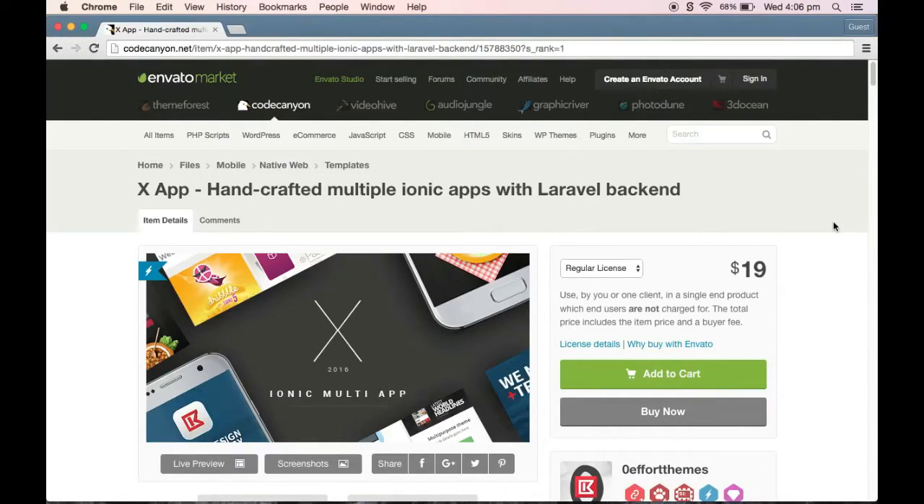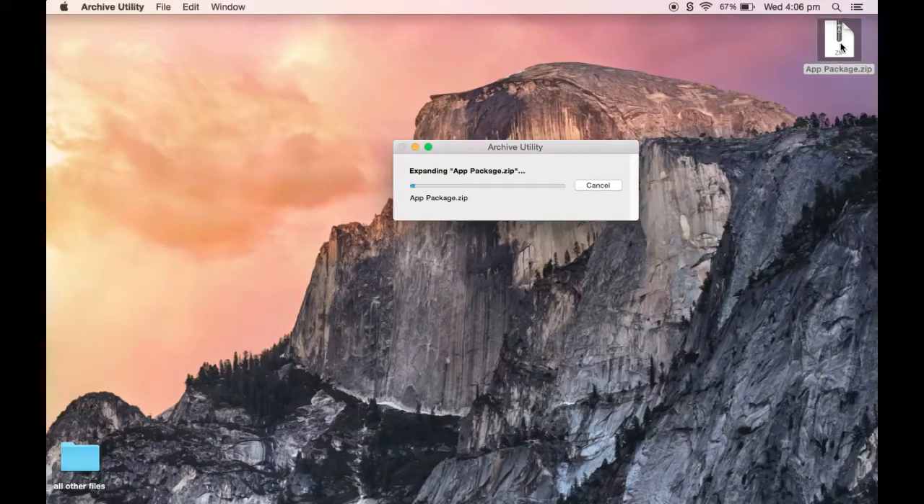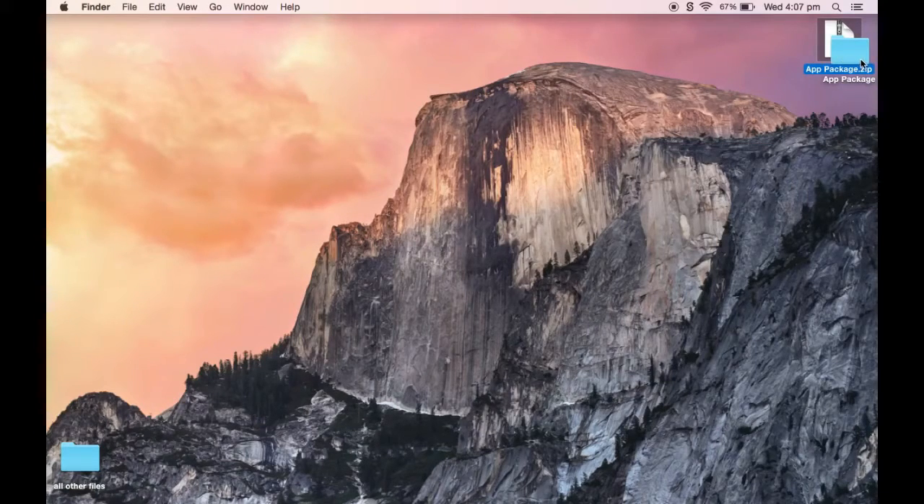If you have purchased the XApp, you will receive a theme package, which I have placed on the desktop, app package.zip. So let's extract this to the desktop. Once it extracts, you will find that there is documentation available for each and every app, both front end and back end. We will set up the front end of one of the apps. For example, let's pick CNews.